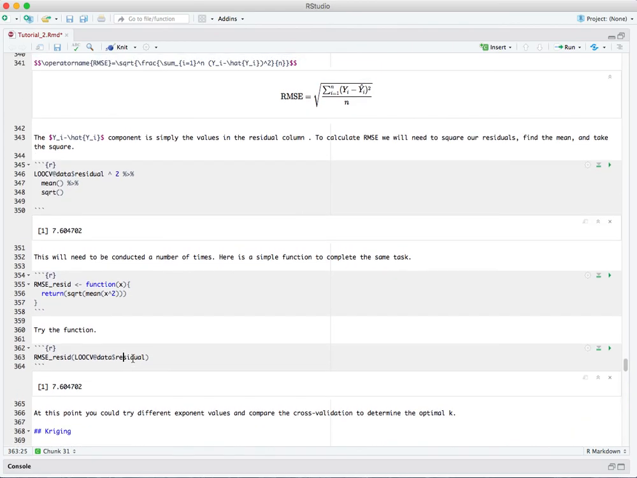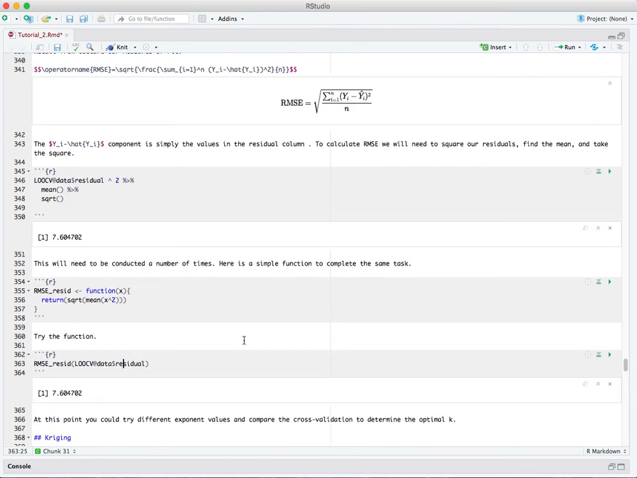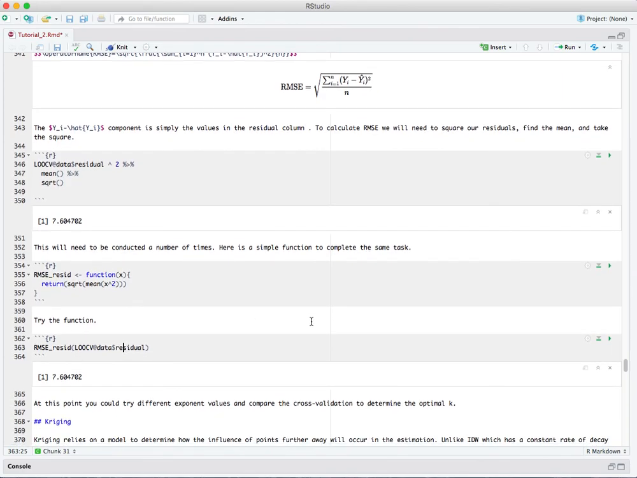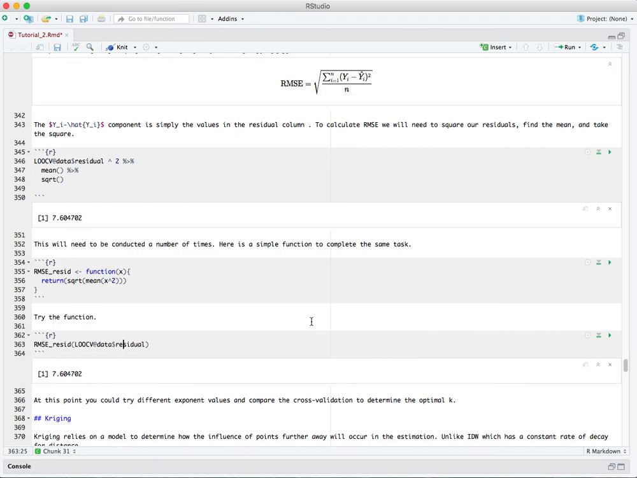So at this point, what you would probably do is try different values for that exponent. So instead of the power of 2, maybe to 1.5, 2.5, 3, for example. You would run the cross validation. You would calculate your measure of fit. This example, we've used root mean square error. And then you would make a decision about which parameter for k is best. We'll end this video here, and the next one will begin with kriging.